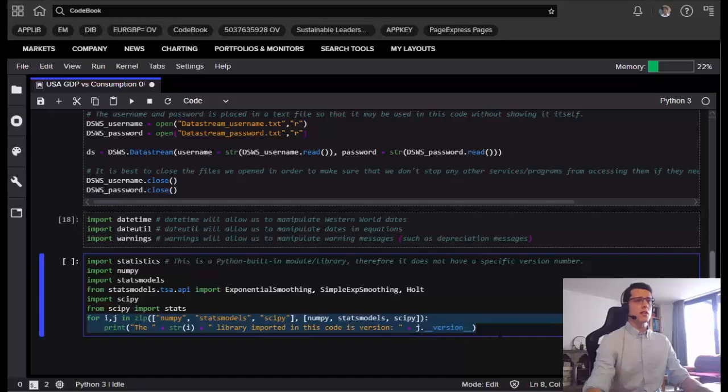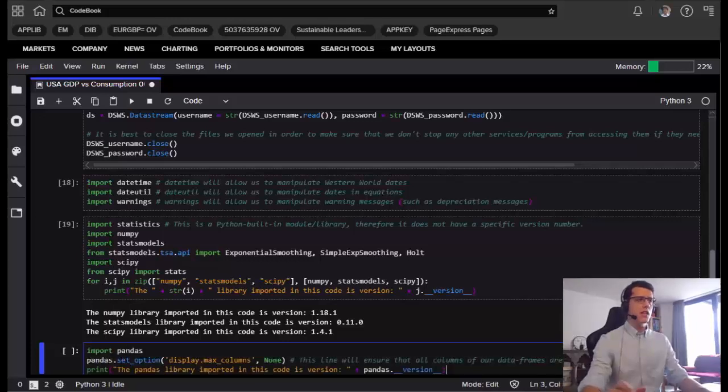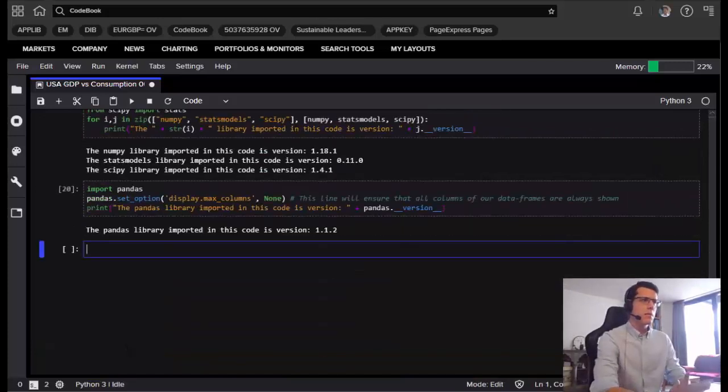The following loop is just there to show you the version of the libraries that we're using. So here we're going from NumPy 1.18 all the way to SciPy 1.4. Moving swiftly onwards, I wanted to make a specific and separate cell for pandas because it's going to be one of the most important libraries we're going to be using. Pandas allows us to manipulate data frames, which, as I've explained, are returned by the Datastream library.